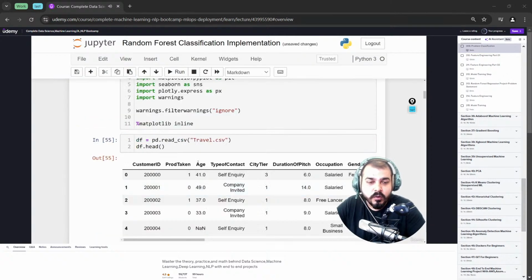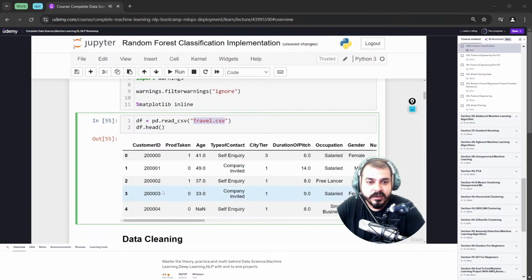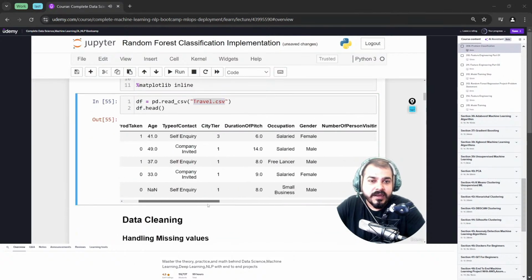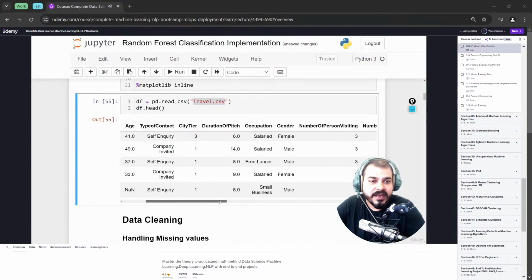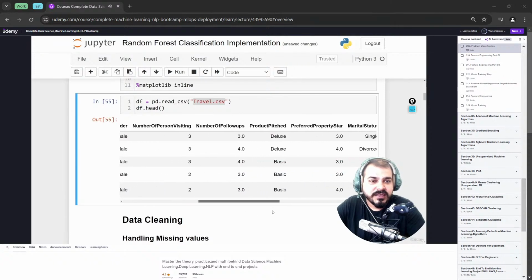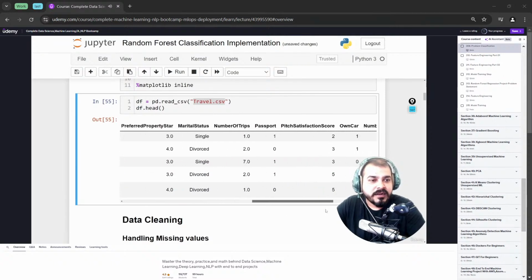Now, once I execute this, and read the dataset, which is the CSV file that you'll be able to find in the same folder location or in the resource section, you'll be able to see that you have features like customer ID, product taken, age, type of contact, city type, duration of pitch, occupation, gender, number of persons visiting, number of follow-ups, product pitched, preferred property star, marital status, and many more, right?